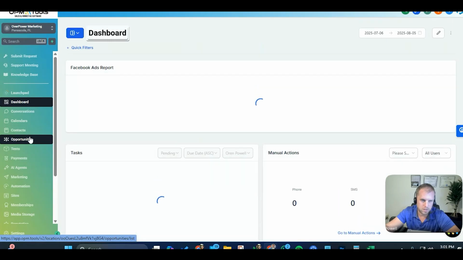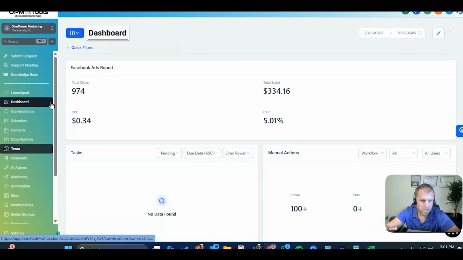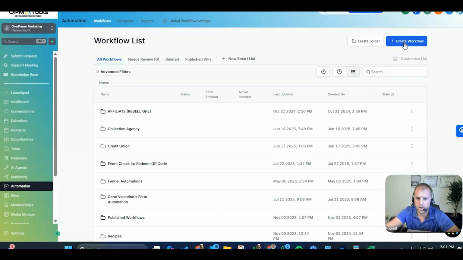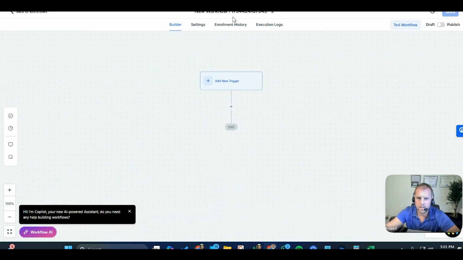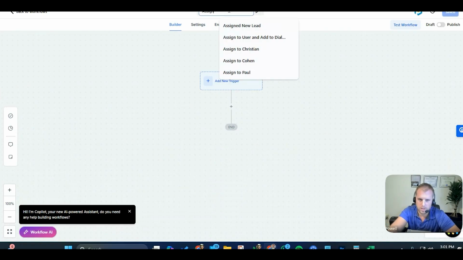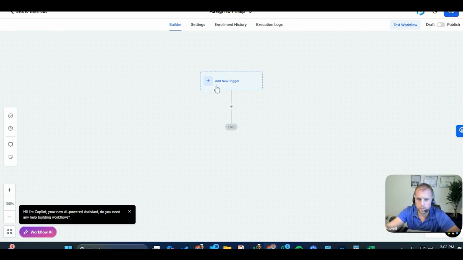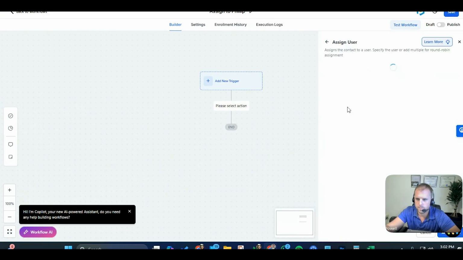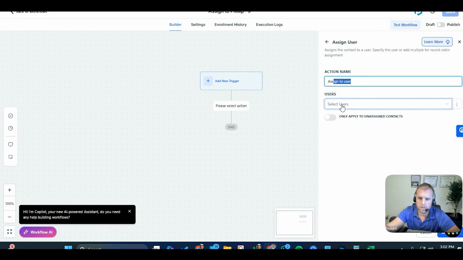The best way to do this, since it's not already built into the system, is going into automation at the very bottom and clicking on create a workflow, start from scratch. And inside of here, we're just going to go ahead and assign to, let's say, I don't know if Casey's in the system, so let's just do Philip in this case. All right, assign to Philip. We don't necessarily need a trigger, but if we want to set up a trigger, we can. Most of the time, it's just one action, which is assign to user. There we go. And then we can rename it to something else if we want.